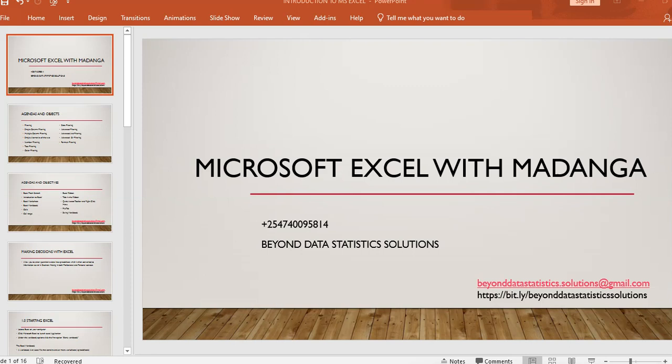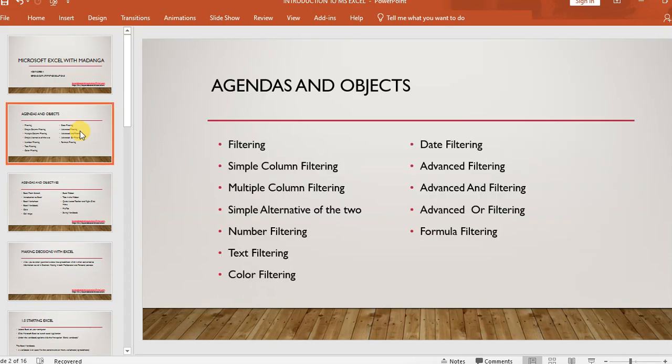My name is Manuel Madanga, and I'm going to take you through today's lesson on filtering. So I will go directly to our agendas and objectives of today. The agendas of today will be as follows, as highlighted. So we're going to look at filtering.